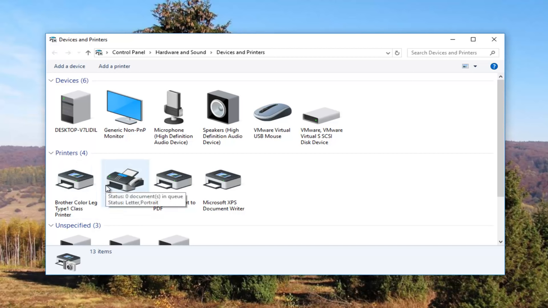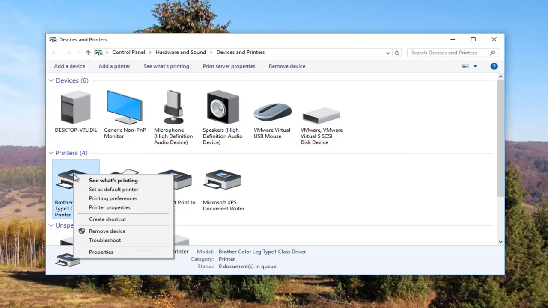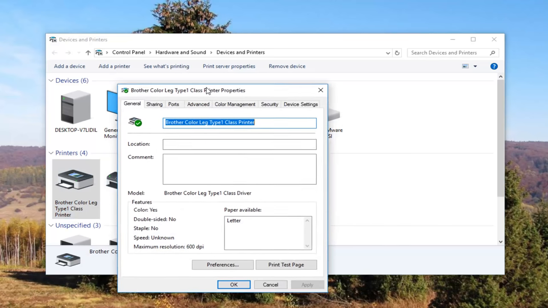Most people are going to be experiencing this issue with their default printer, so I just want to give you guys a heads up, because what we're about to do is going to involve that one printer only. So it looks like this Brother printer is my printer, so I'm going to right click on it. I'm going to left click on printer properties. Please note, I'm not clicking on properties down here, I'm clicking on this printer properties right here. And I'm going to click on it one time to open it up.